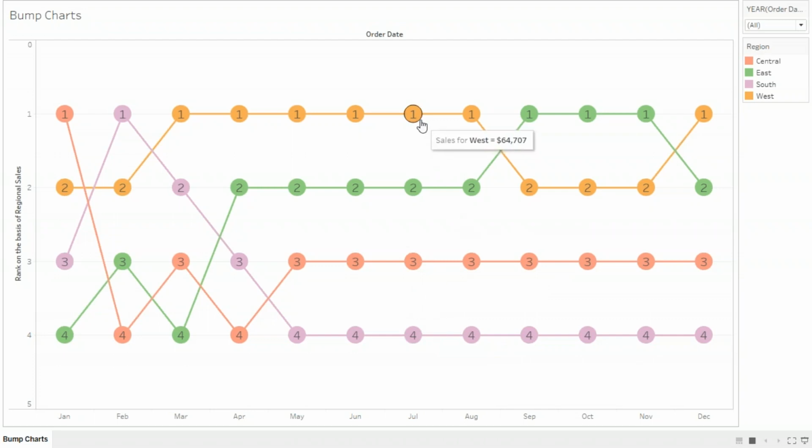Let's go ahead and hover over the month of July. You can see that the rank 1 sales is $64,000, rank 2 sales is $37,000, and rank 3 sales is $32,000. So the difference between rank 1 and rank 2 is $30,000, whereas rank 2 and rank 3 is only $5,000. But the people who will only look at this visualization will not be able to tell this major difference.